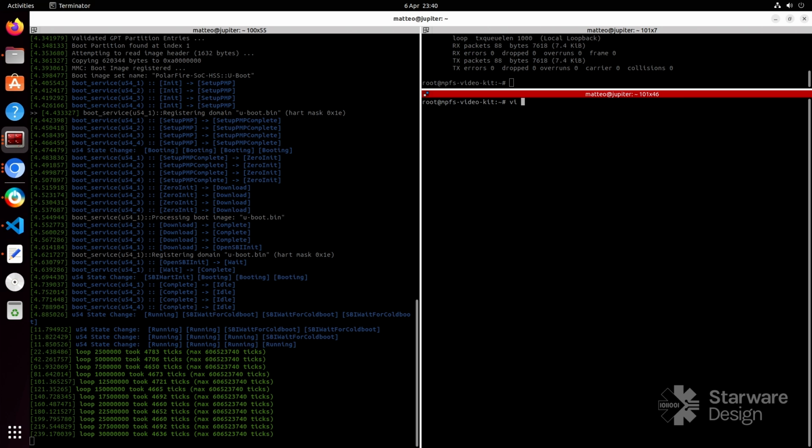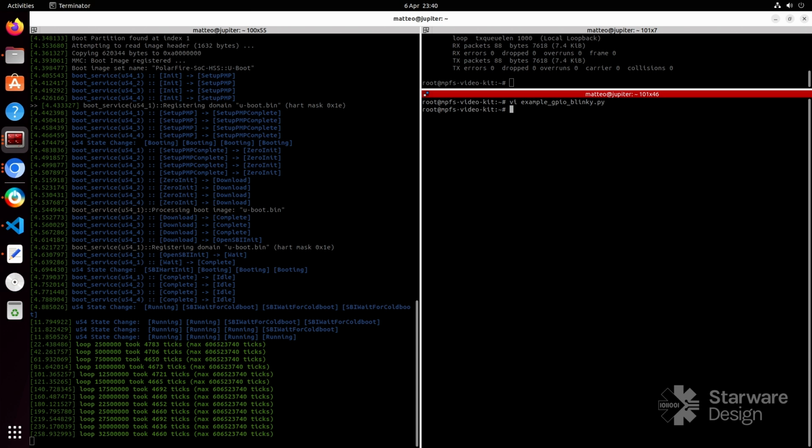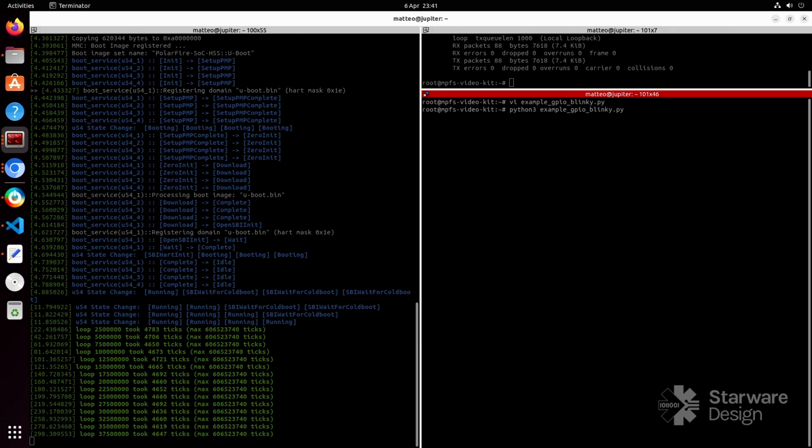Now we can write the second example, blinking one of the LEDs every second. And you can see the LED blinking. Now for the last example, let's read the status of the inputs every second.